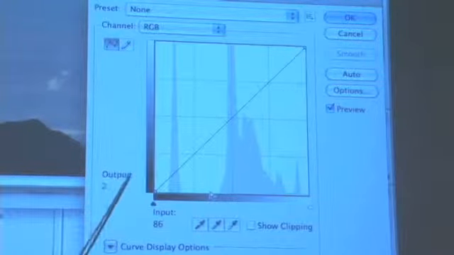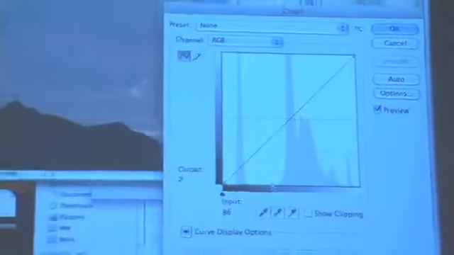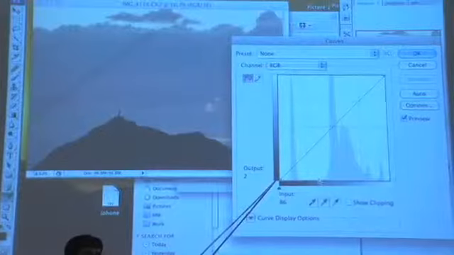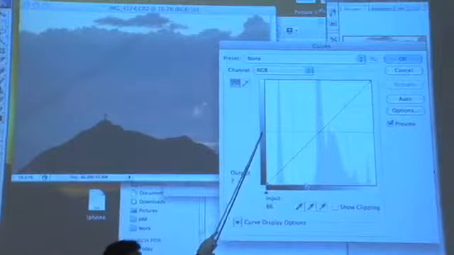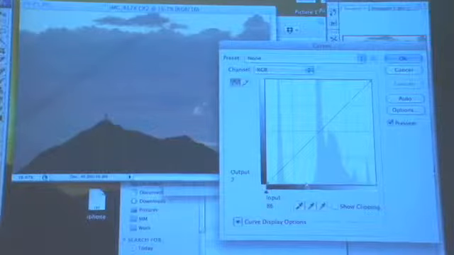And the output refers to what we're actually seeing on the screen. So this is something that's going to be completely black on the screen. This is something that's going to be a middle gray on the screen. And the very top is going to be something that's very white on the screen.